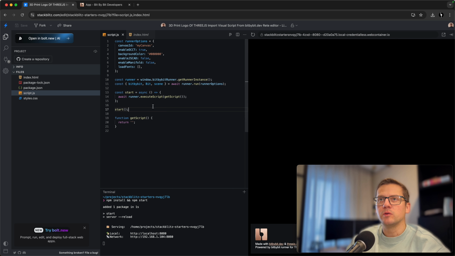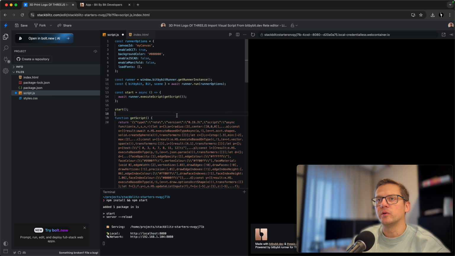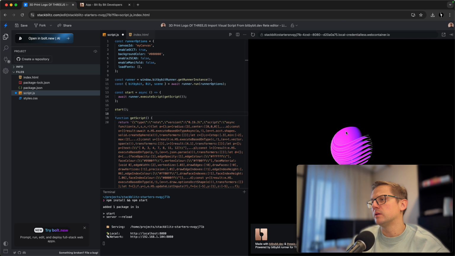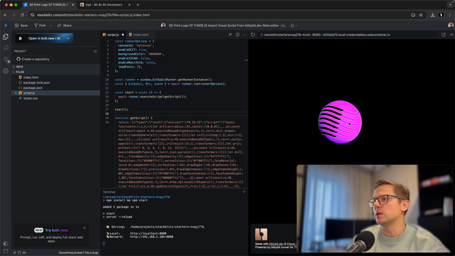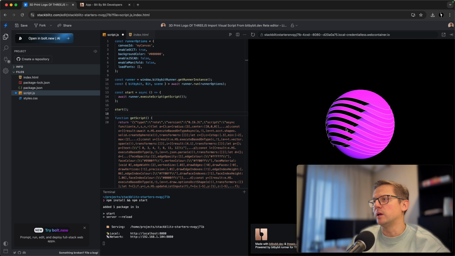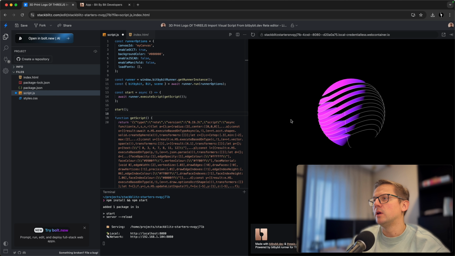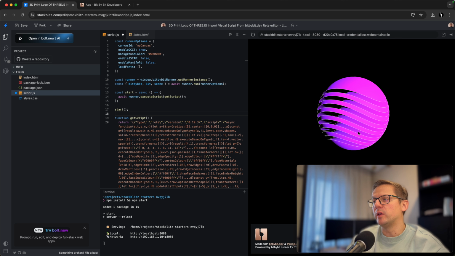So inside of the script.js file, we have runner options where we configure some scene environment, and we execute the script here. But currently the getScript function is just returning an empty string. So let's paste the code that we've copied from the visual environment in here. And now you see that the sphere, which is sliced and looks exactly like in the script, has appeared. So now it's being rendered by ThreeJS.